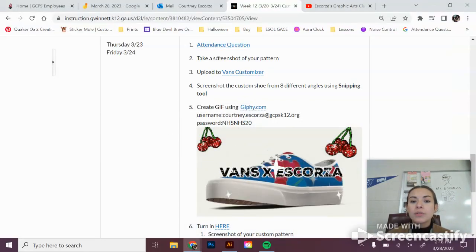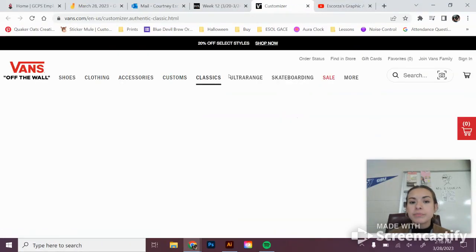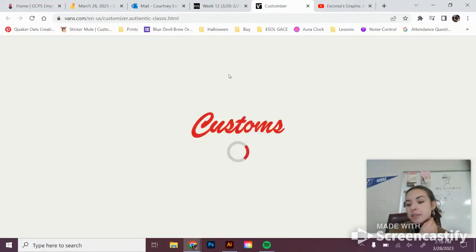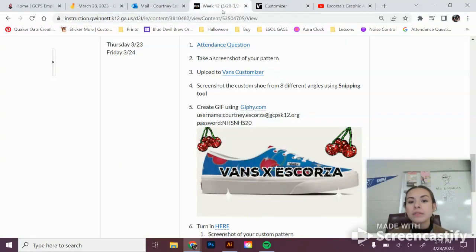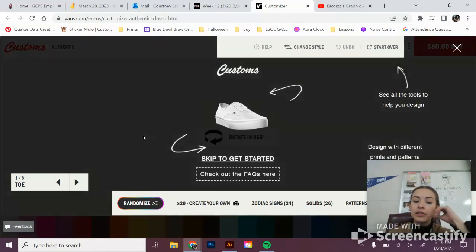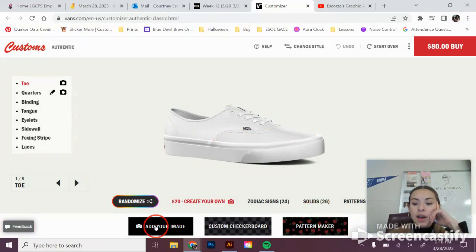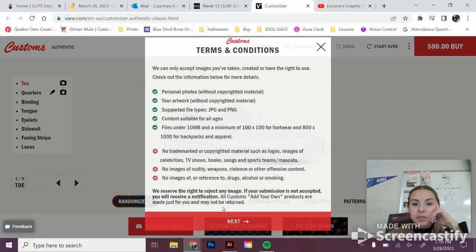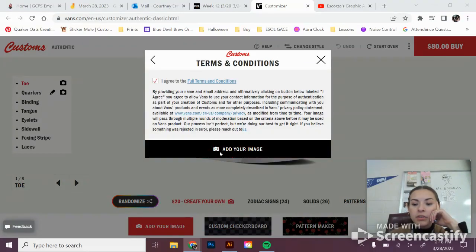You can go over to this link right here, upload to Vans Customizer. And this one does lag a little bit, so it's going to take some time. But basically, we're going to upload our pattern to this customizer. So skip to get started, create your own, add your image, skip to get started, next, agree, add your image.